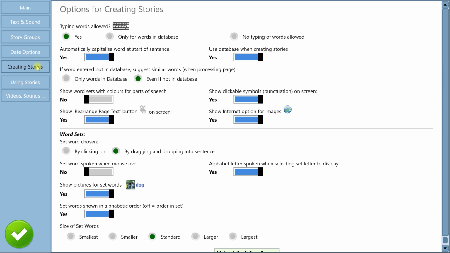Create stories. Here's lots and lots of options for this as well. You can type words directly in, or you can only add words from the database if you want. You can automatically capitalize the first word in the sentence, or if you've got a student who can do that themselves, you can turn that off.